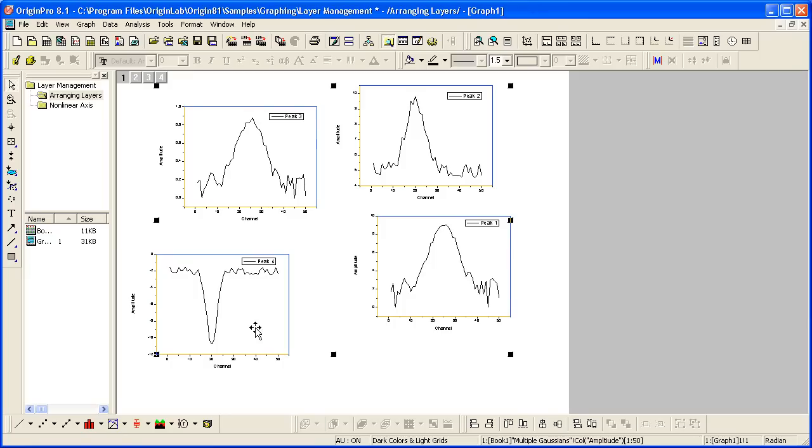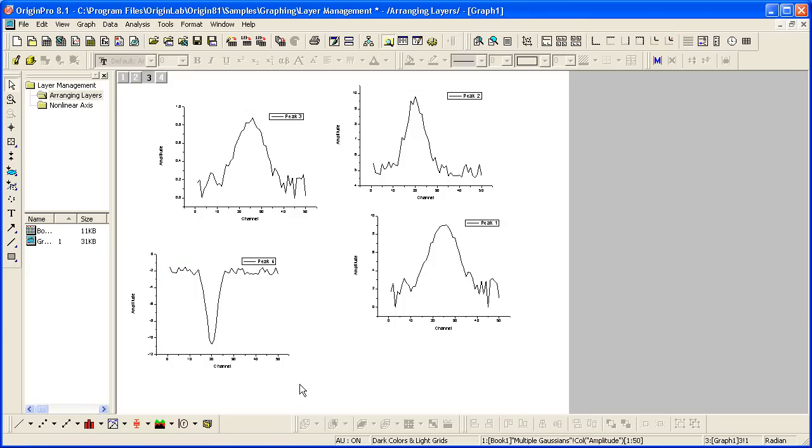I now want to select just this layer, so I click outside to unselect, click this layer, and then shift-click this one, and then bottom-align these two layers.